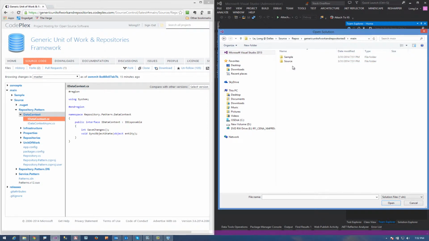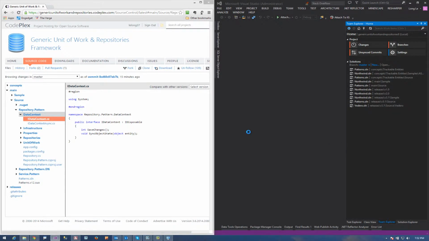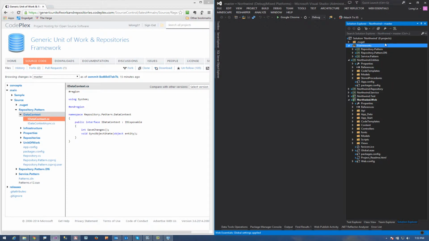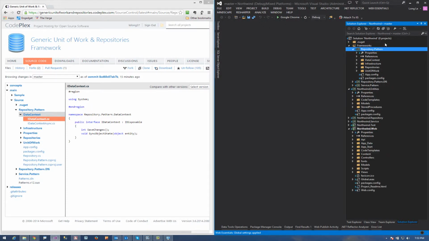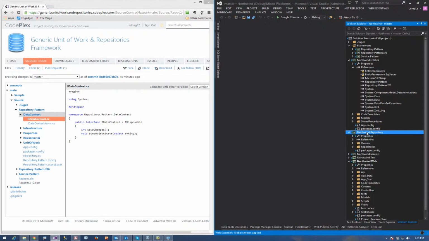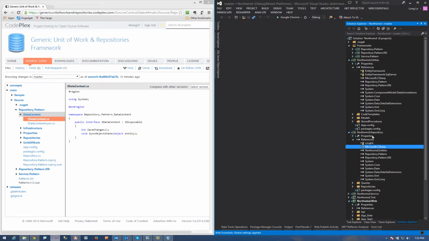From here, I'm going to browse to the solution file, northwind.sln. Let Visual Studio load that solution. And if we click on the Solution Explorer now, we can see that our solution is indeed loaded. And if we spot check a couple of projects here, we can definitely see that we are missing some references or NuGet packages, right?